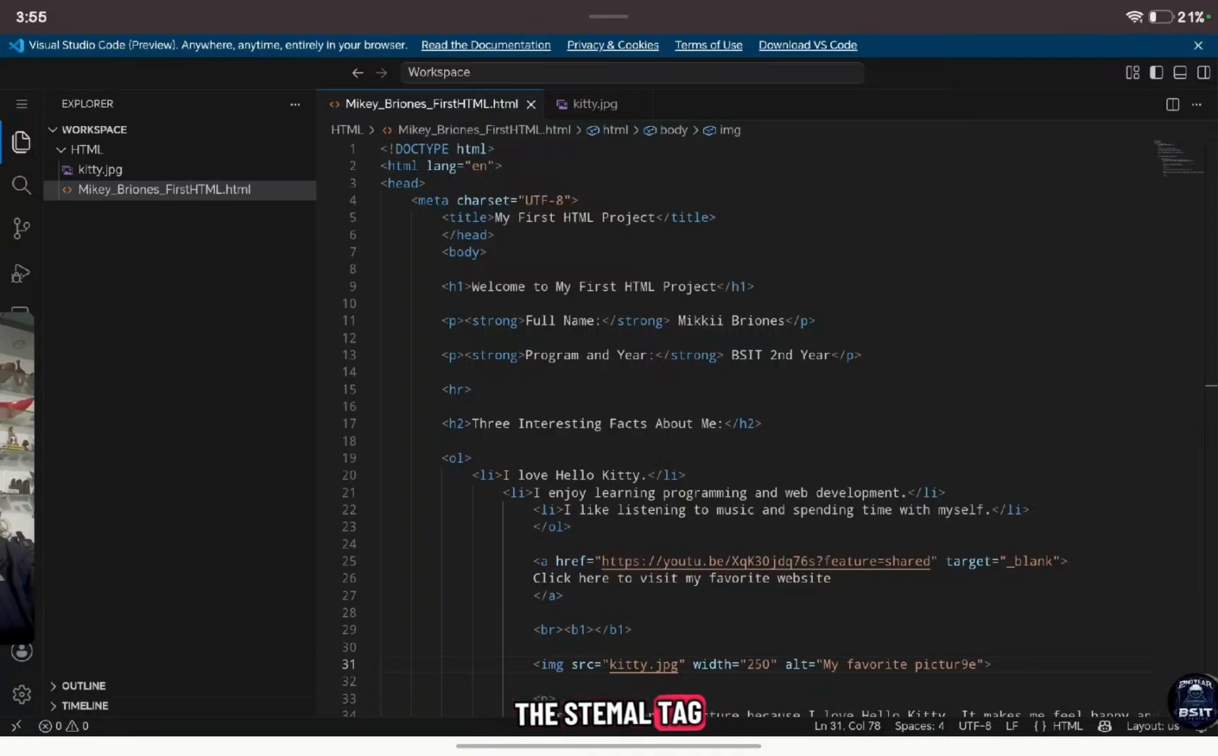The HTML tags that I think are the most important are the head tag, body tag, heading tag, paragraph tag, list tag, anchor tag, and image tag. These tags are essential because they create the basic structure of every web page.